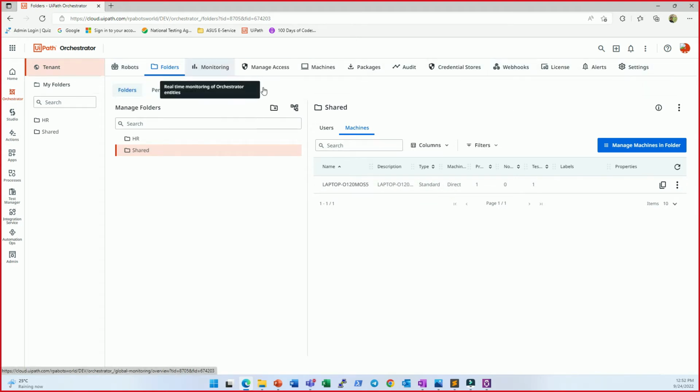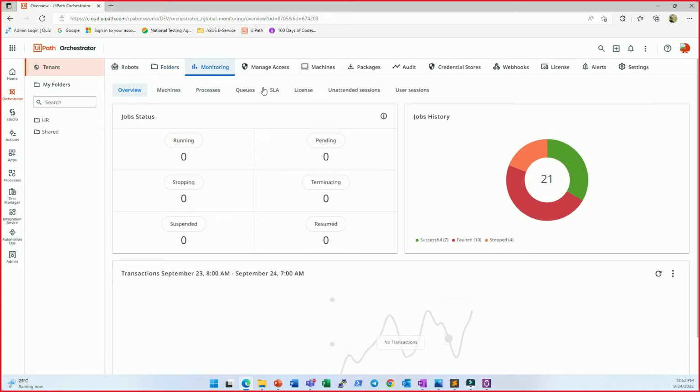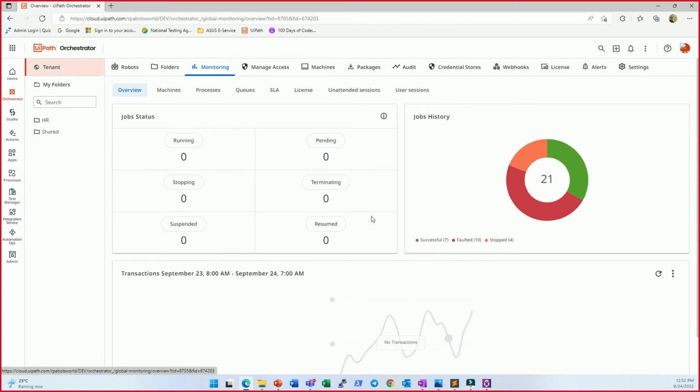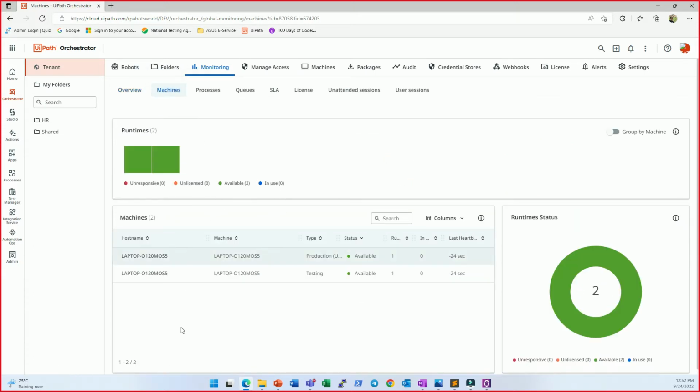So now you have a third tab called monitoring, and this is really important, mostly for the support people, because from this page they should be able to look at what is happening in the orchestrator: how many jobs are running, how many jobs are in a pending state, how many jobs got suspended, whether there are some failures, and if there are a lot of failures going on, what is the status of different machines, are they available or are they down, right? So those things you should be able to see from here.